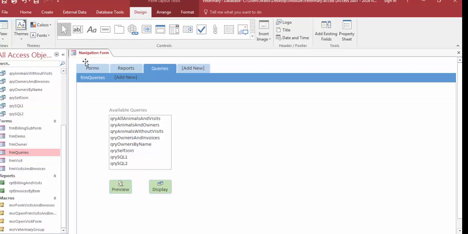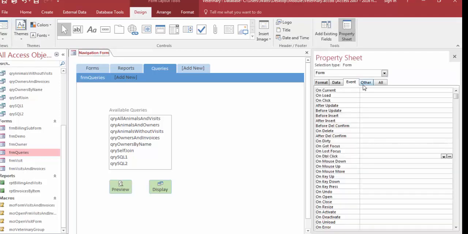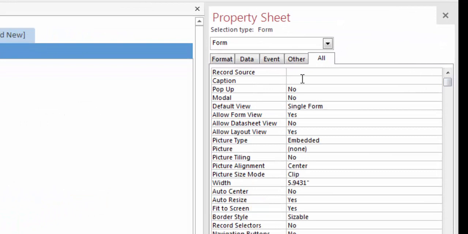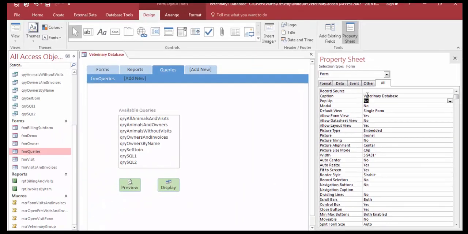And then finally, setting a caption value for the navigation form. You can do it right here directly in the property sheet under All up at the top. And for the caption, I'll name this my veterinary database. And once I do that, I now have my database name right under the tab. And with that, our navigation form is complete.